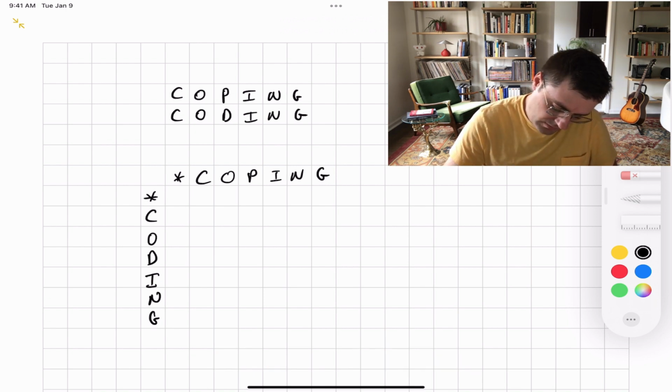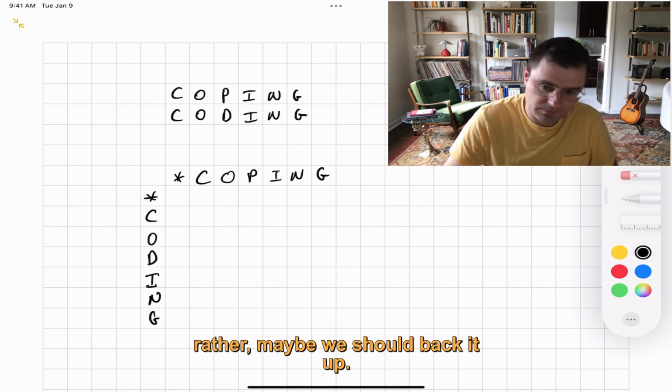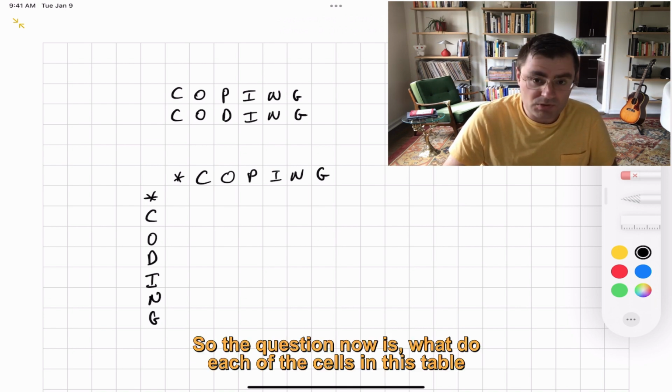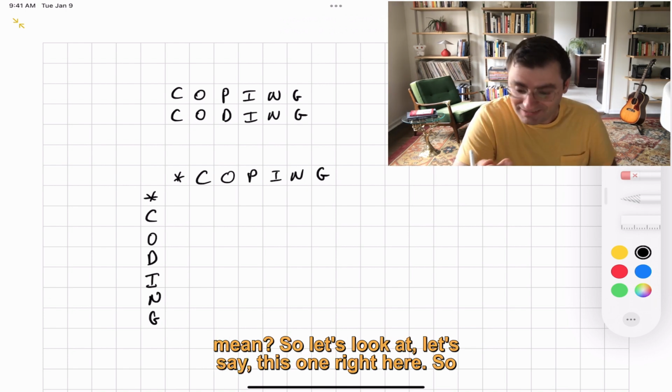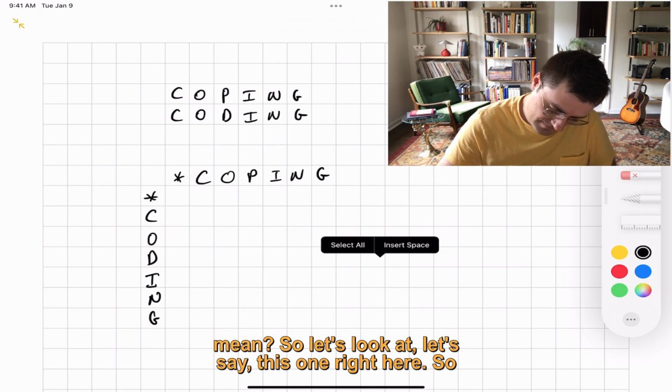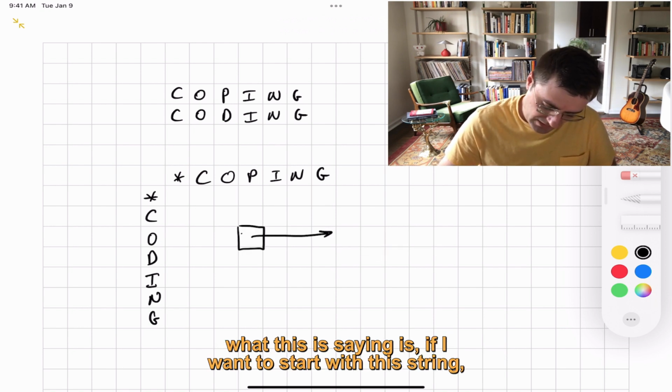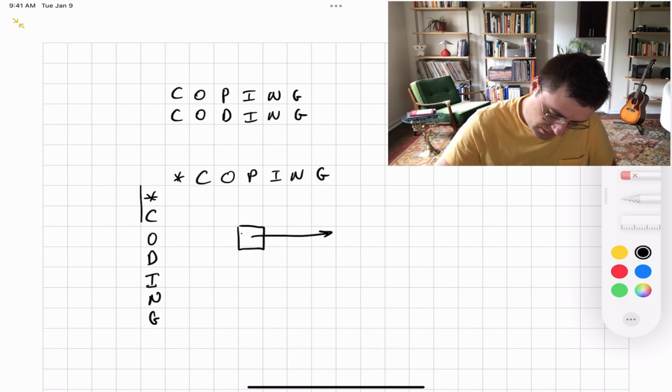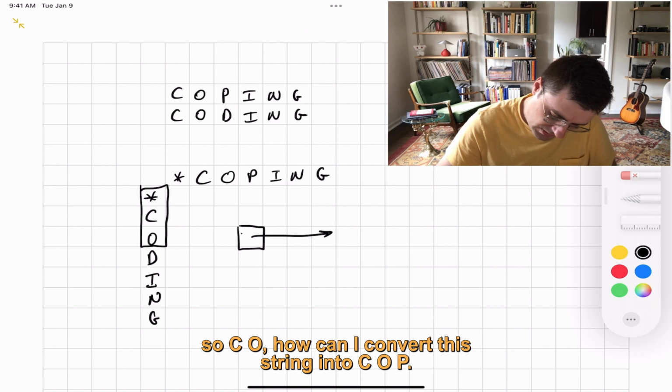And the question is, what do we know trivially? Well, or rather, maybe we should ask ourselves, so, back it up. The question now is, what do each of the cells in this table mean? So let's look at, let's say, this one right here. What this is saying is, if I want to start with this string, CO, how would I convert this string into COP?